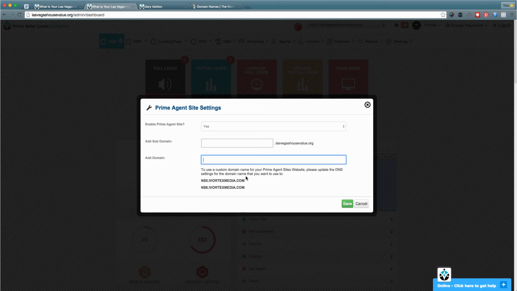Once you're in the back end of your Prime Seller Leads website, please paste your new domain name in the Add Domain section. After you paste your domain name into this section, please click the green Save button. Perfect! You are all set with turning on your Prime Agent site and either connecting a subdomain or a unique domain to your new Prime Agent site.